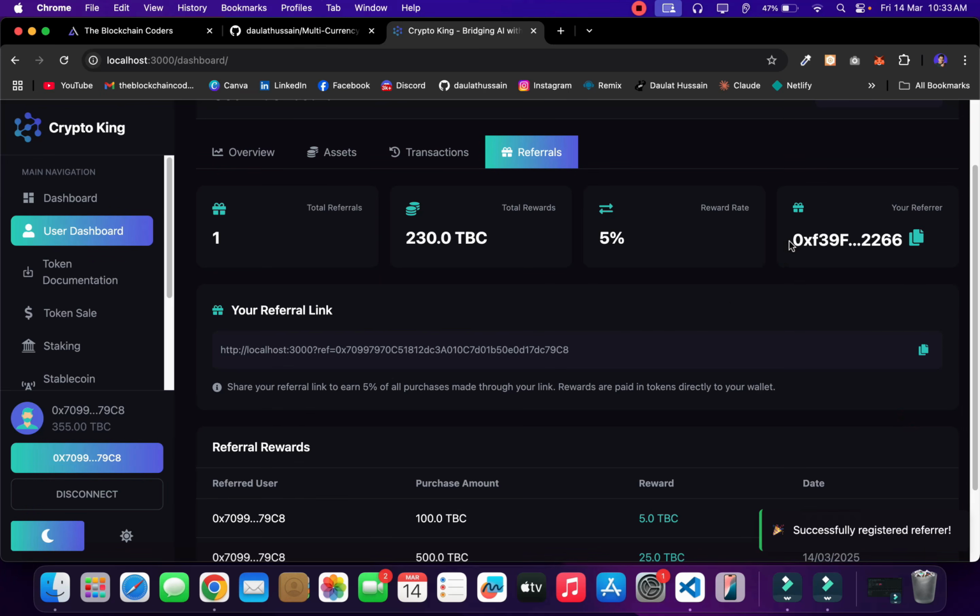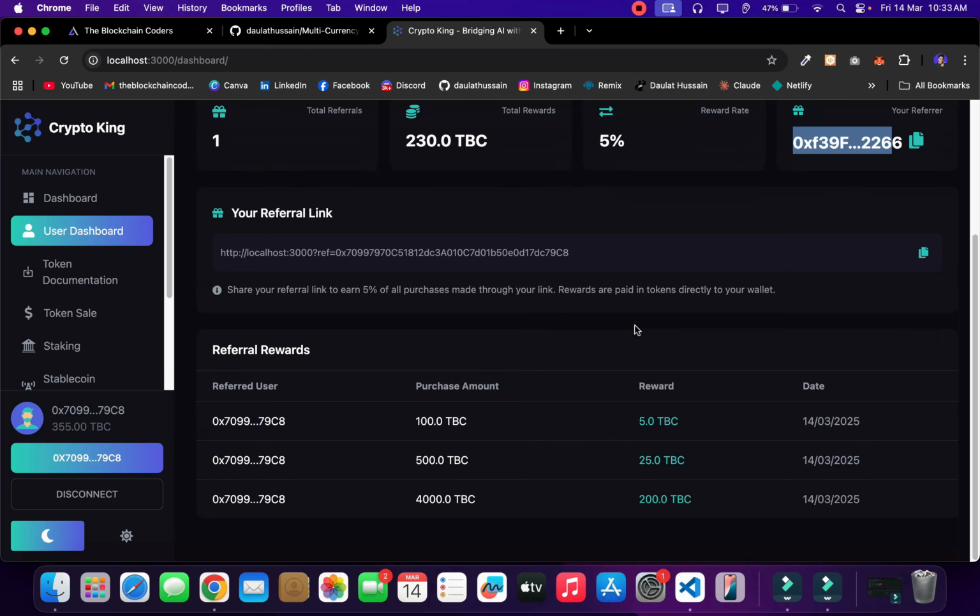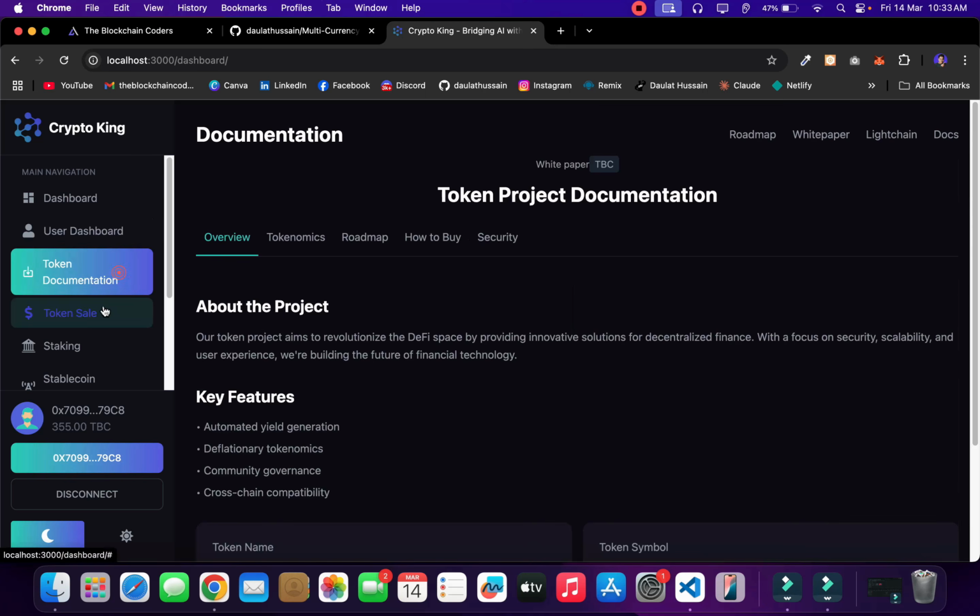So I have done the registration and this is the referral URL. So whenever I make a purchase from this particular account, the referrer will receive the 5% commission. Hope you have understood what exactly is happening.